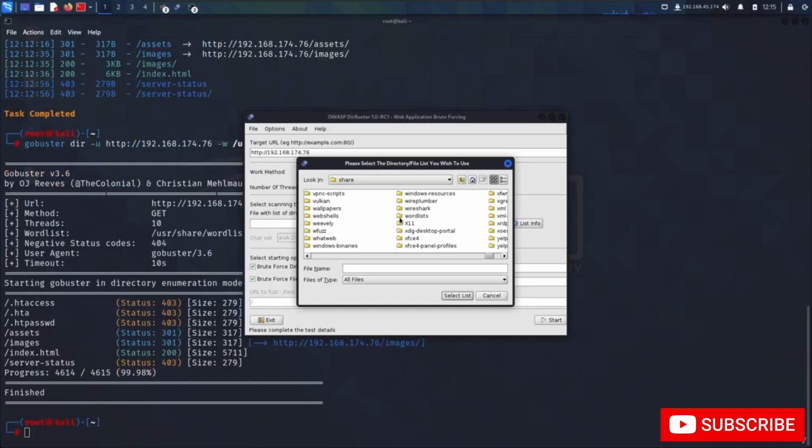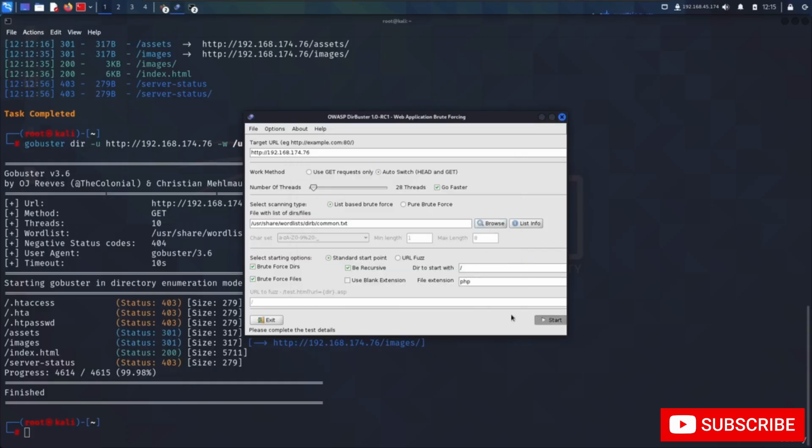Where is the wordlist? You have to just check it. Wordlist. Then you have to go for... What do we say? Where is the dirb? Yes, you can go in dirb. Then you have to go for common.txt. You have to select this one. Then you can press on start.